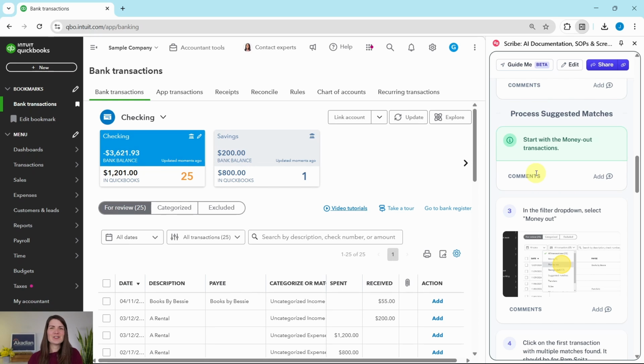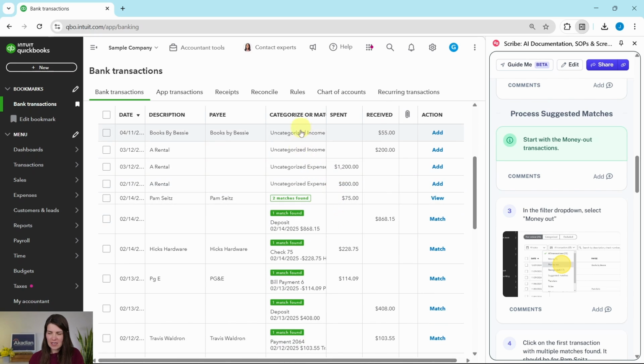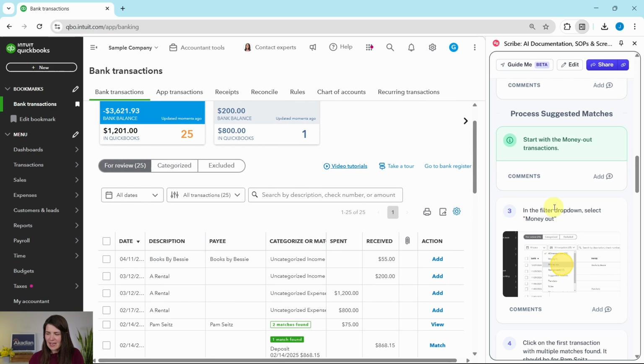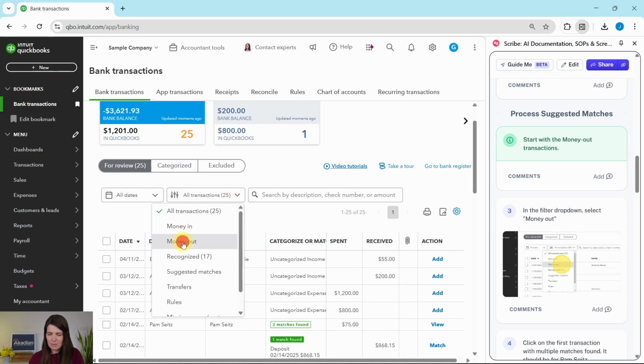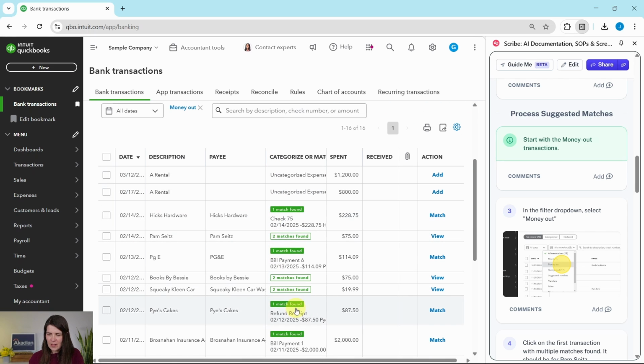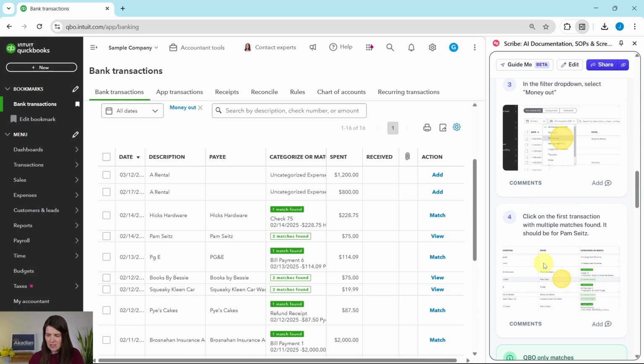All right, so let's go ahead and start with the money out transactions. We need to filter what is currently in here so that we will only see those money out transactions. Go ahead and click on the filter dropdown to select money out. That is this one right here. Click on it, select money out. And you should now only see all of the money out transactions.